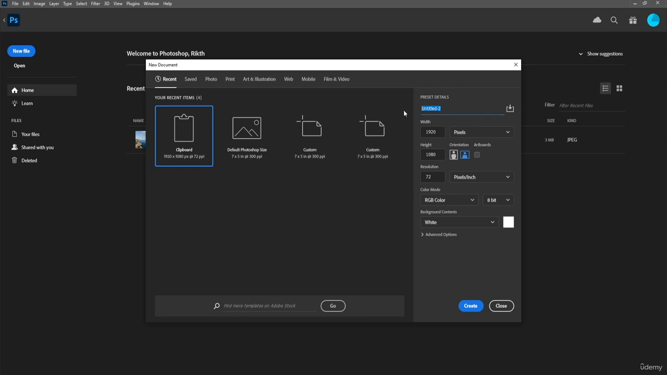For this, I think I'm going to name it lesson like this. And then the width of the document should be 1920. Okay, the height is 1080. You can change it to any value that you want, but I'm going to be keeping it at this value. And then there is the resolution over here.